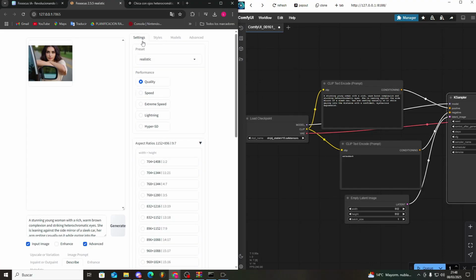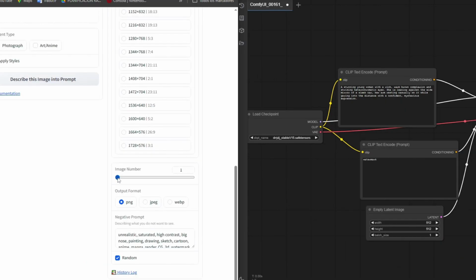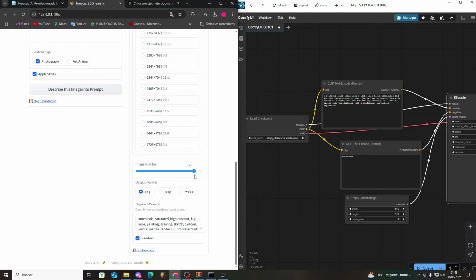One positive aspect of Fooocus AI is that it has an image number option where we can specify how many images we want generated in one go. We can ask for 1, 2, or up to 34 images, right? Actually, the maximum is 32 images, so that's an option. This can be really helpful, can't it?